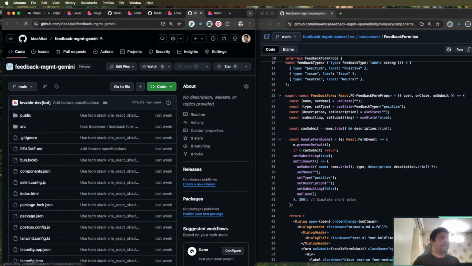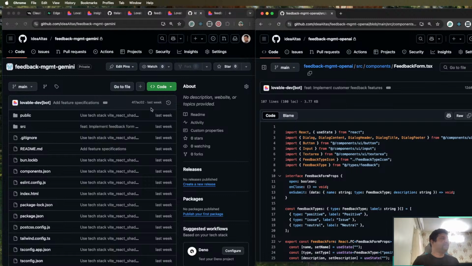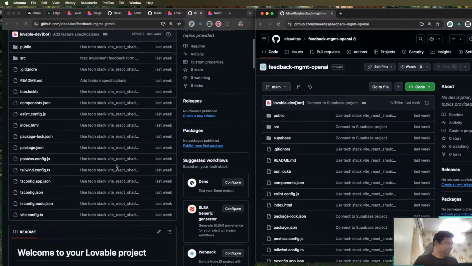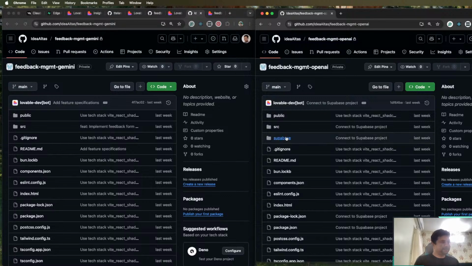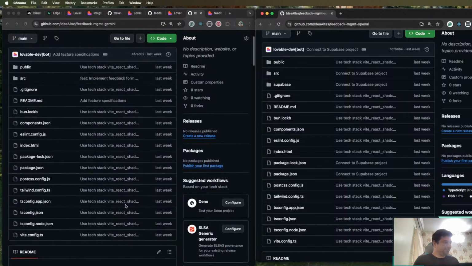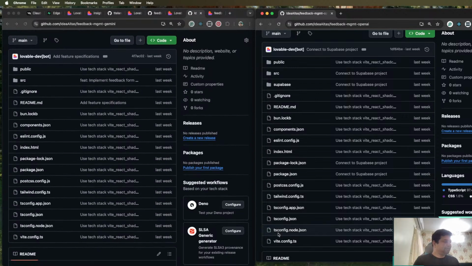This is how the code structure is. On the left side we have Gemini, I have written the naming also as Gemini. This one on the right is OpenAI. If I look into the code structure, both of them have almost the same functionality. Maybe here I have implemented some Supabase integration, which is not there on Gemini, but mostly the other stuff should be the same. So definitely both the frameworks will be the same.